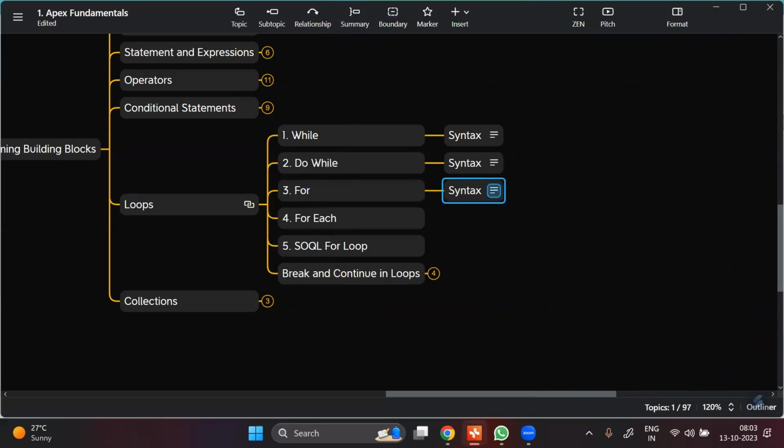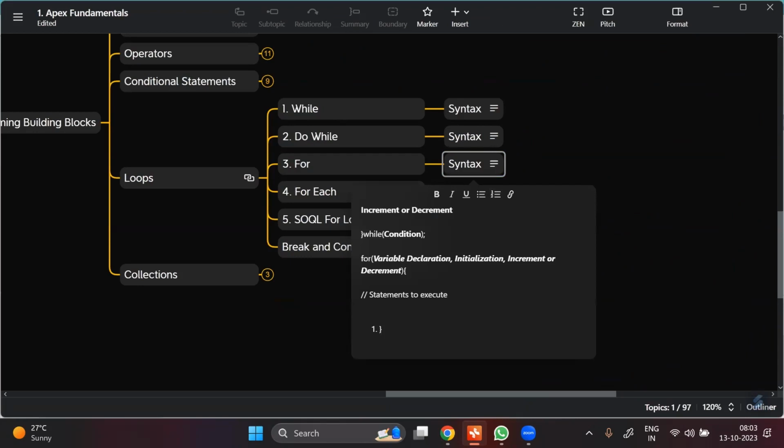Now let's quickly check the syntax. This is not the right syntax, so let me remove all of it. What is the syntax? For, then the variable declaration or initialization, then a semicolon, and after that the condition. Again a semicolon, and after that the increment or decrement.